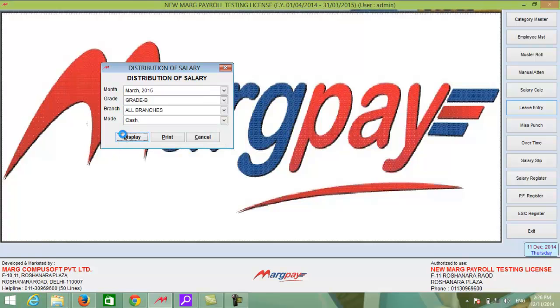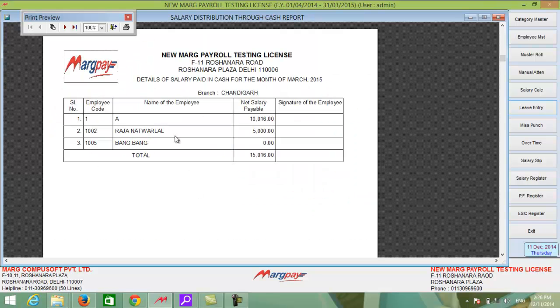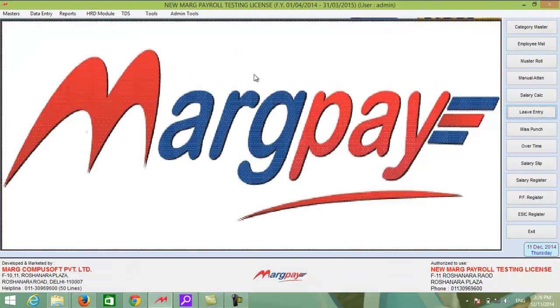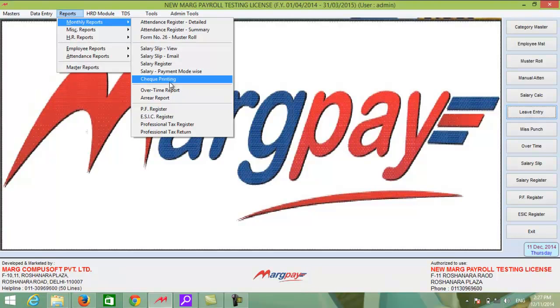When you press the display button, it will bring you the information of those employees to whom you have paid the salary through cash. You can do the signature and can get the details of the salary register also. And you can get this in printed form also. You can also have the printed checks from this software.